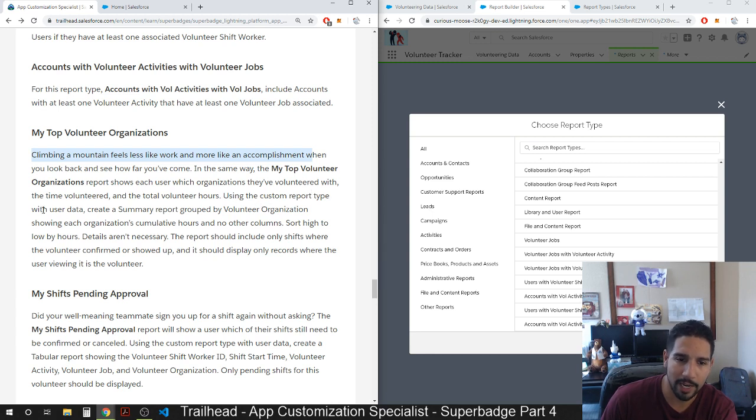It says using a custom record type with user data, create a summary report grouped by volunteer organization, showing each organization's cumulative hours and no other columns. Sort high to low by hours. Details aren't necessary. The report should include only shifts where the volunteer confirmed or showed up. So confirmed or completed, right? And it should display only records where the viewer is the volunteer. So this is going to show me which organizations I have volunteered with, the total hours, going from the most to the least, and only opportunities that I had confirmed or completed. Those are the requirements for this first one.